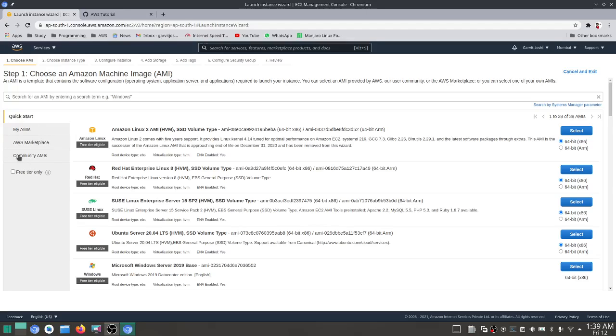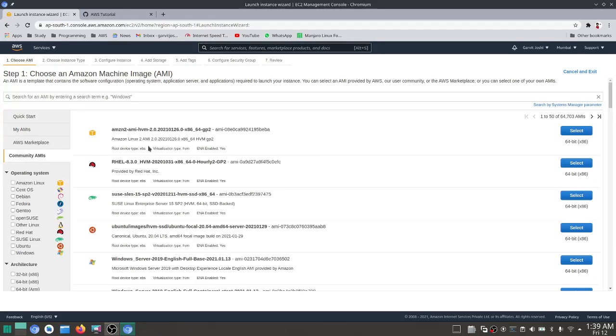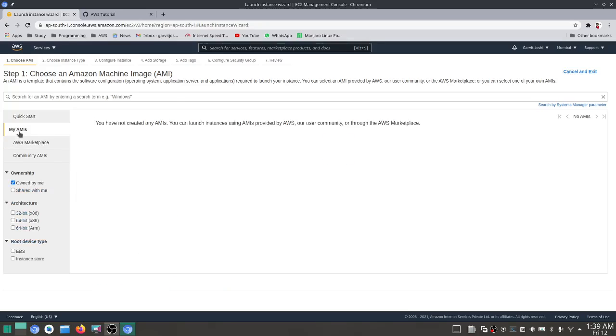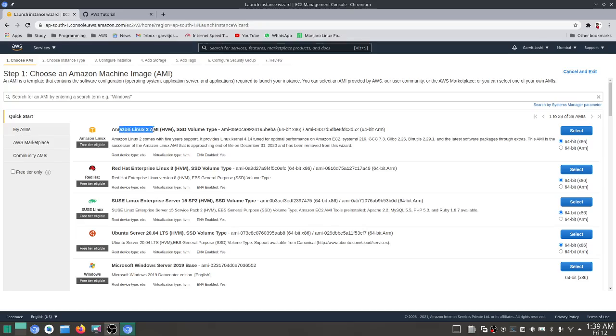There are many other sections such as Community AMIs. These are the AMIs that are provided to us by community members. In AWS Marketplace, many trusted vendors such as SAP, Zend, and Microsoft provide their AMIs. In My AMIs, all the AMIs that you have created are kept here. So I'll just be using an Amazon Linux 2 AMI, which is free tier eligible, and I'll select this.